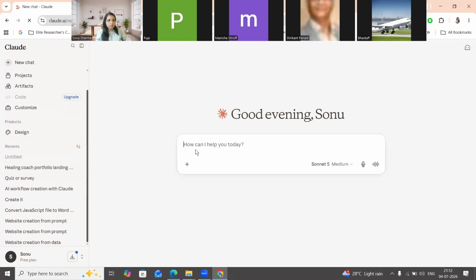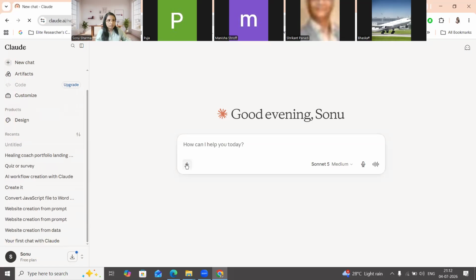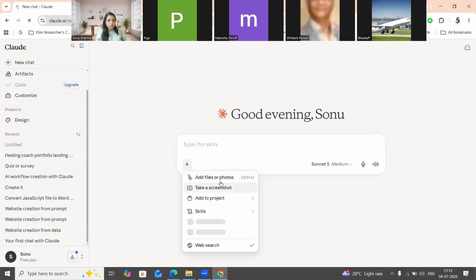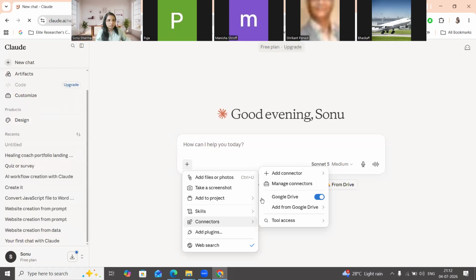Now here, what I can do, I have access to this connector. You see, here it is connected. Google Drive is on. It is connected. Now what I will be doing here, I'll simply ask it to find my objection handling script.